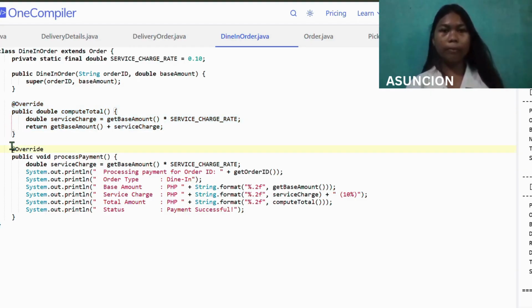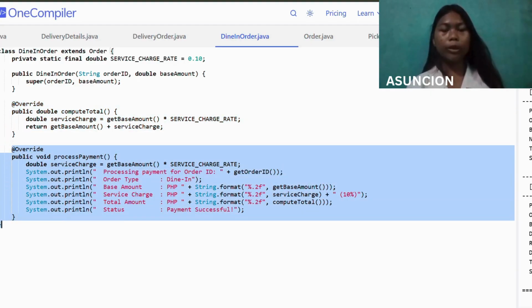We also override the payment method to make the output more detailed. System.out.println order type dine-in. System.out.println service charge pesos plus serviceCharge. This helps the user clearly see the breakdown of their payment.